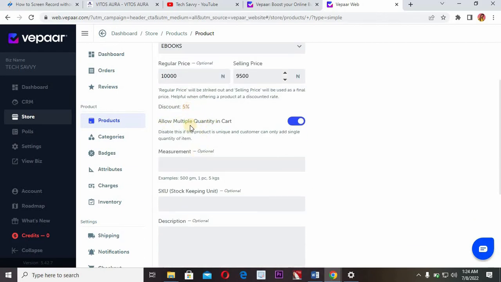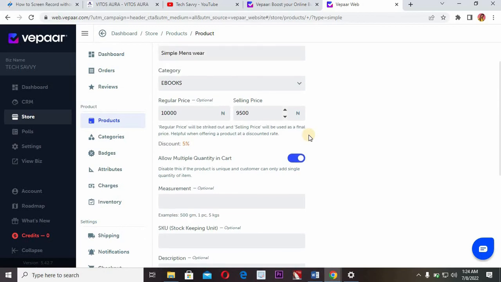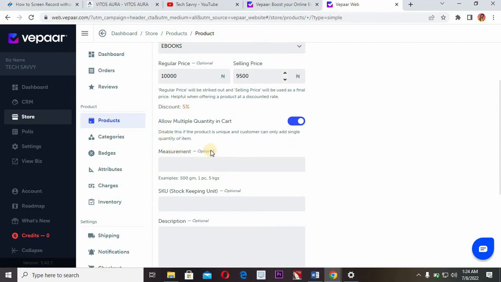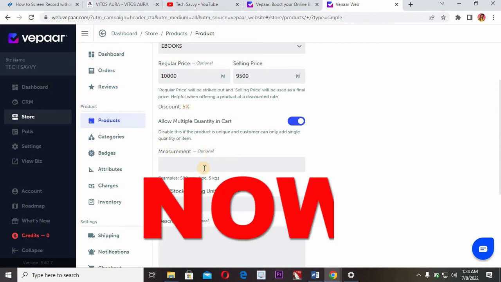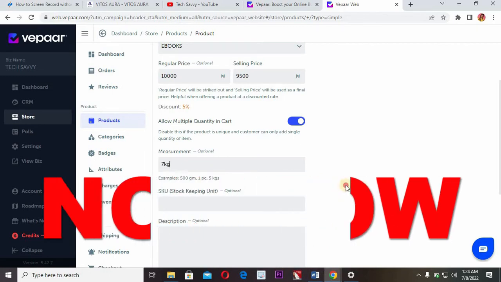And then you see the option to allow multiple quantity, meaning one person can actually buy more than one product, okay? A person can order 2 or 3, okay? This is the option you're seeing here. Then the measurement, which is optional, it has to do with how many kg. Let's say this is 7 kg, it's optional.